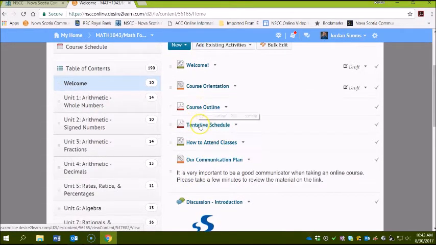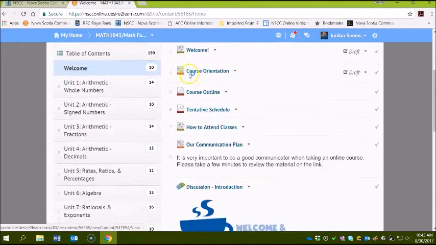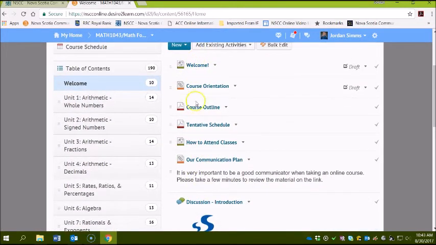The course outline and the tentative schedule are all going to be there. Okay? Also some other information as well as an introductory discussion. So what you should do is go through this and think of it like a to-do list. That way, if you go through the content one at a time, you're not going to miss anything.